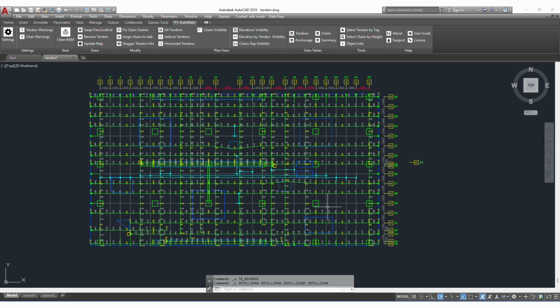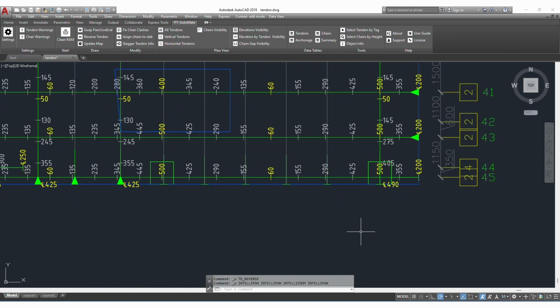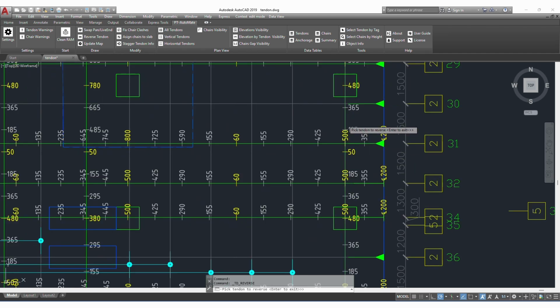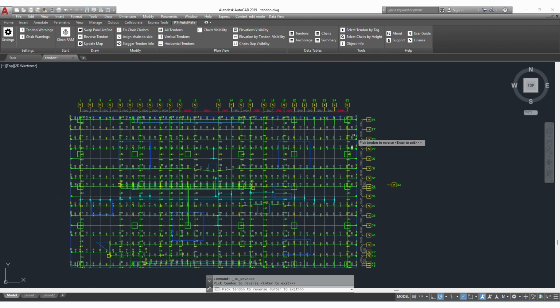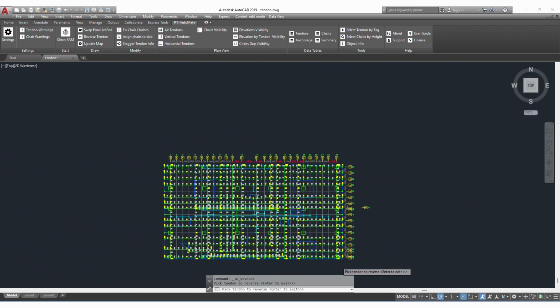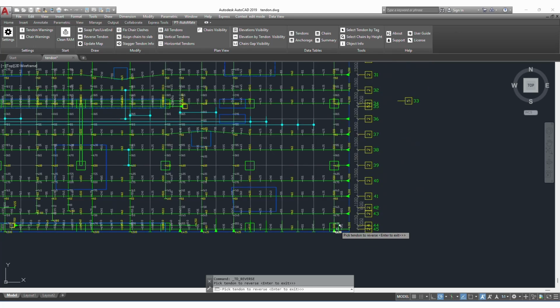Let's choose a tendon with different types of ends. We take this one for example. It has a live end from the top, a dead end from the bottom. Click on Reverse Tendon and then select that tendon. As you can see, now the dead end is on top and the live end is from the bottom. If you click again, it will be also reversed.